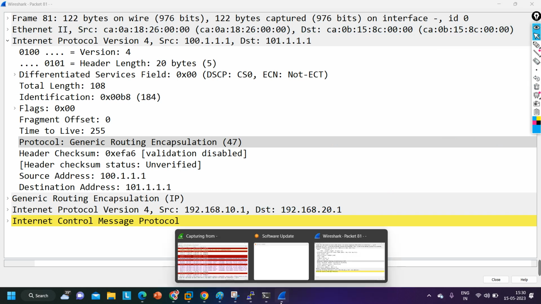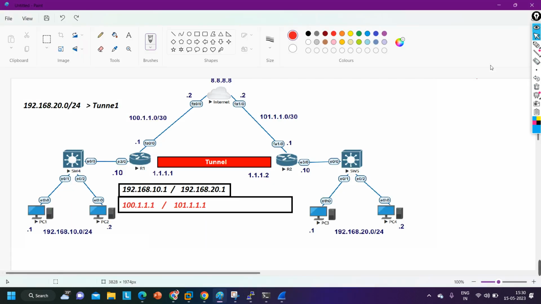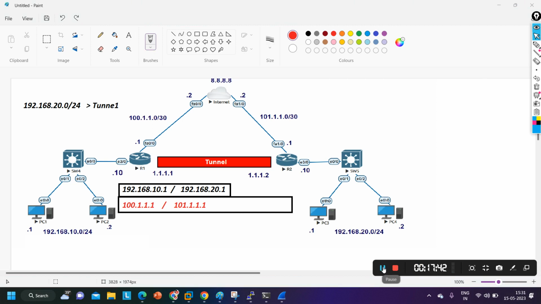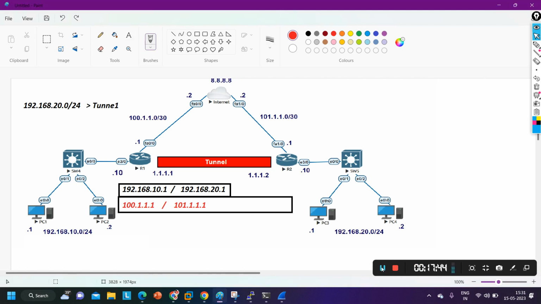Let me explain you again here. See what is happening. Just give me 1 second, Vijay. Actually, I am clear on this point. I need only the GRE header, what steps are running in the GRE header. Can you tell me once again, if you don't mind?